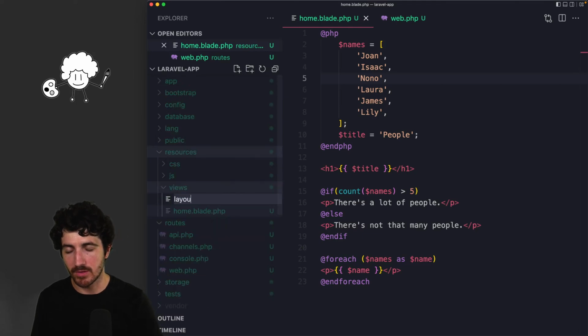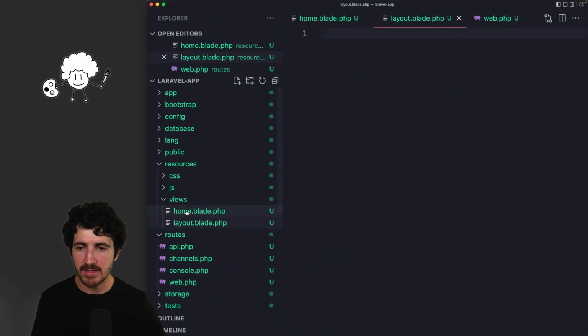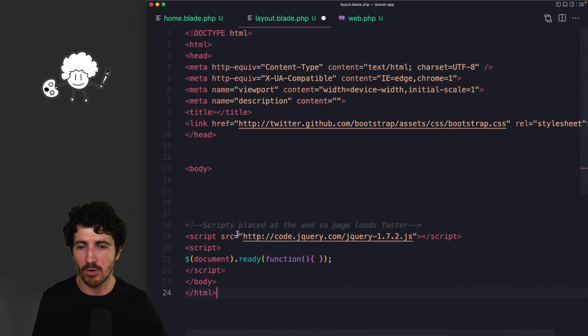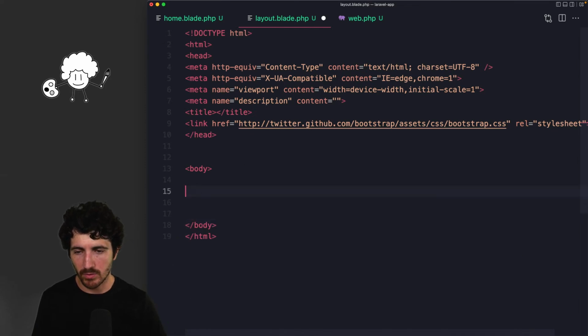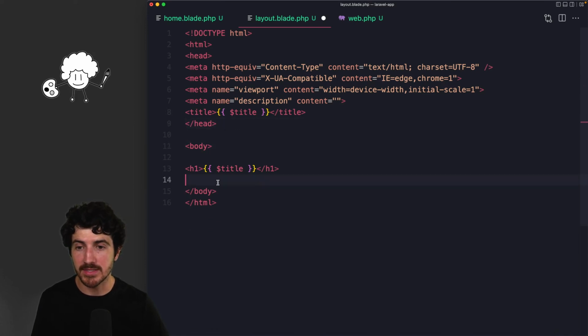So for example, I'm going to do here layout.blade.php. Note that we have the blade.php to be able to use blade, otherwise it would be just layout.php. And what we do is that, for example, we could get here a base HTML code, and we could have an h1 that is always going to print our title here on the header tag. So this view itself doesn't have any content.